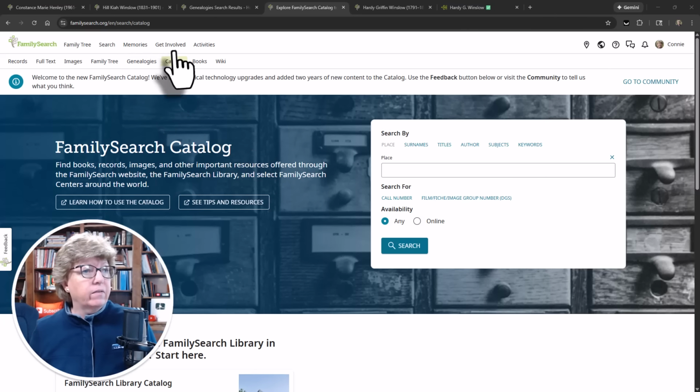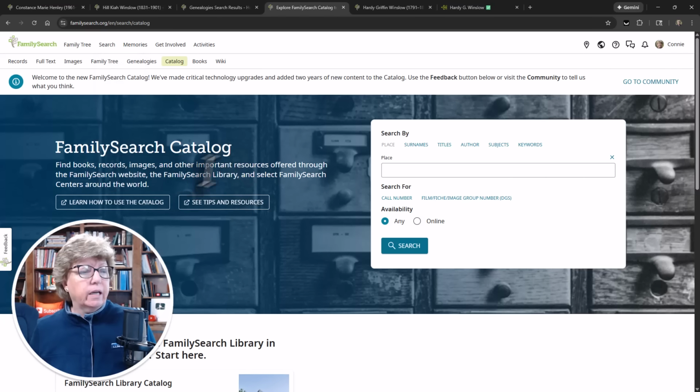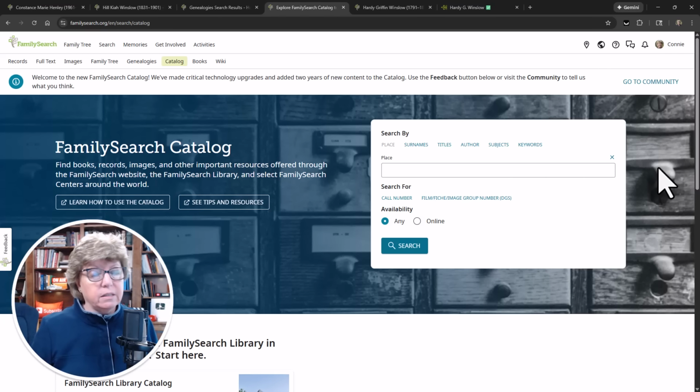Moving on to the catalog. So we have the catalog right here, right under search, catalog, same place. And here you can search the FamilySearch Catalog. And here it says books, records, images, and other important sources. So the great part about this, especially if you're getting ready to go to RootsTech and you're going to be doing some research, and let's say the information is not available online, then you can come here and see if you can find that book that you were looking for.